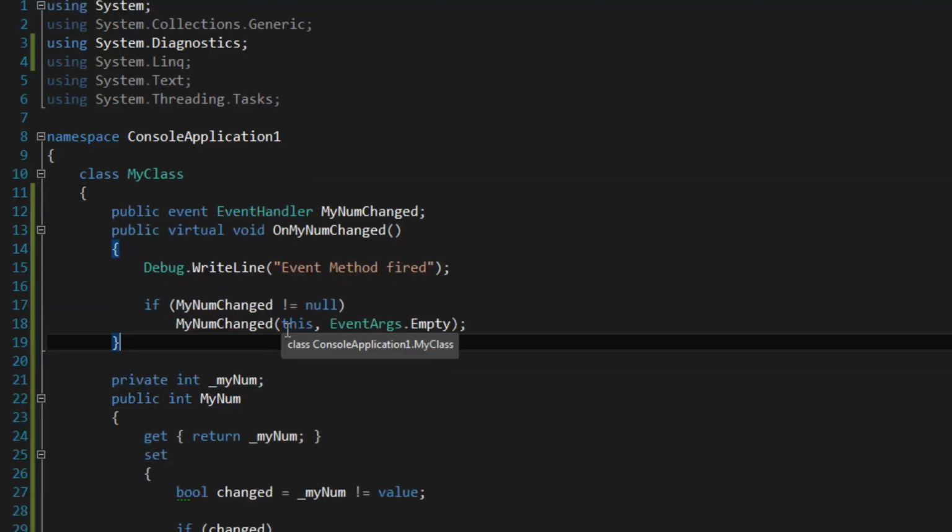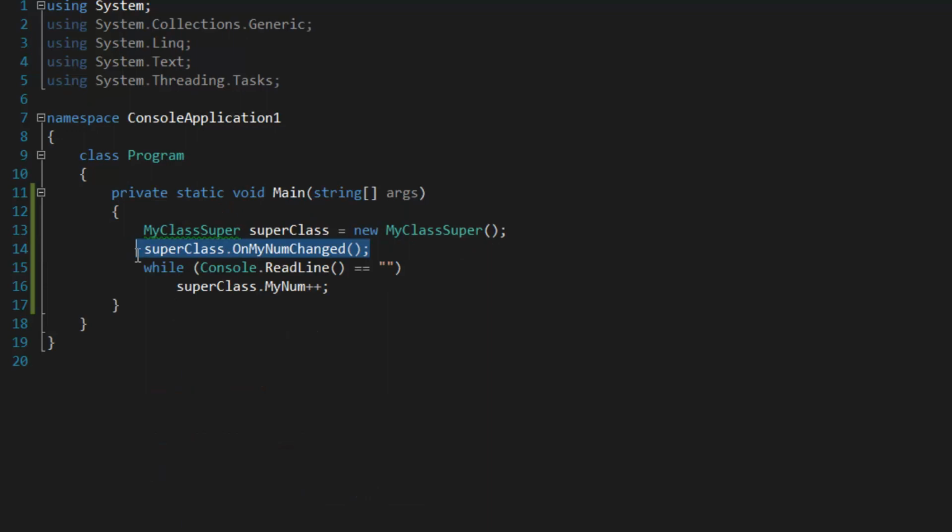If you wish to have the calling code be able to manually raise the event, you can mark your virtual method as public, and then in the calling code you'll be able to call this and it will raise the subscribed events. And that's it for this video. See ya.